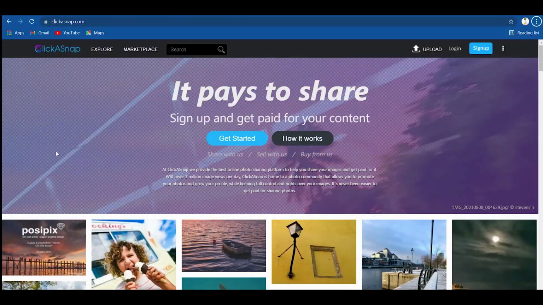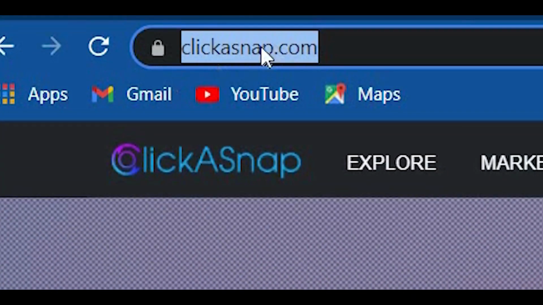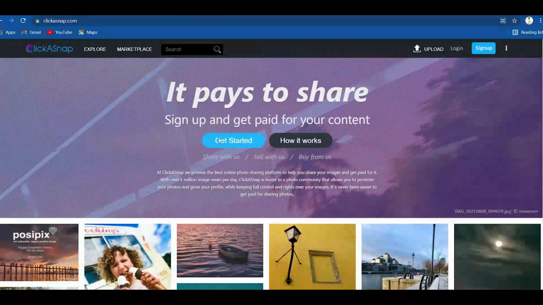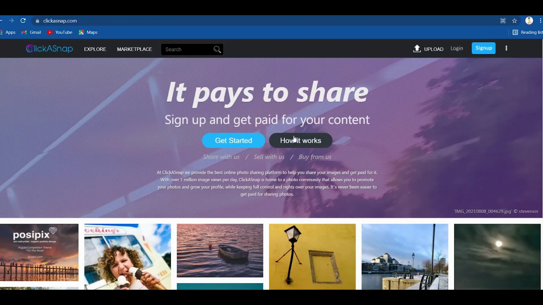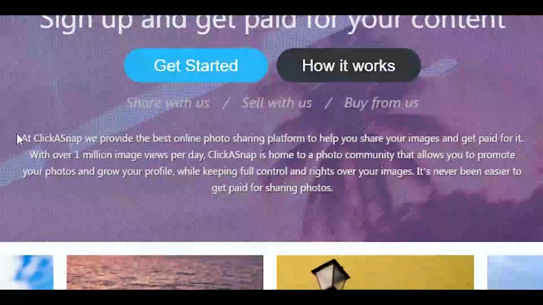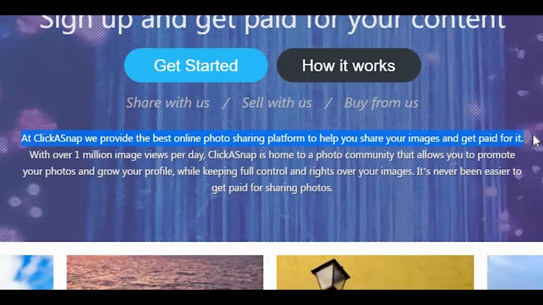The platform that will actually pay us is Clicksnap.com. This is the website wherein we can re-upload all of the images we got for the previous site. As you read this one, at Clicksnap, we provide the best online photo sharing platform to help you share your images and get paid for it.